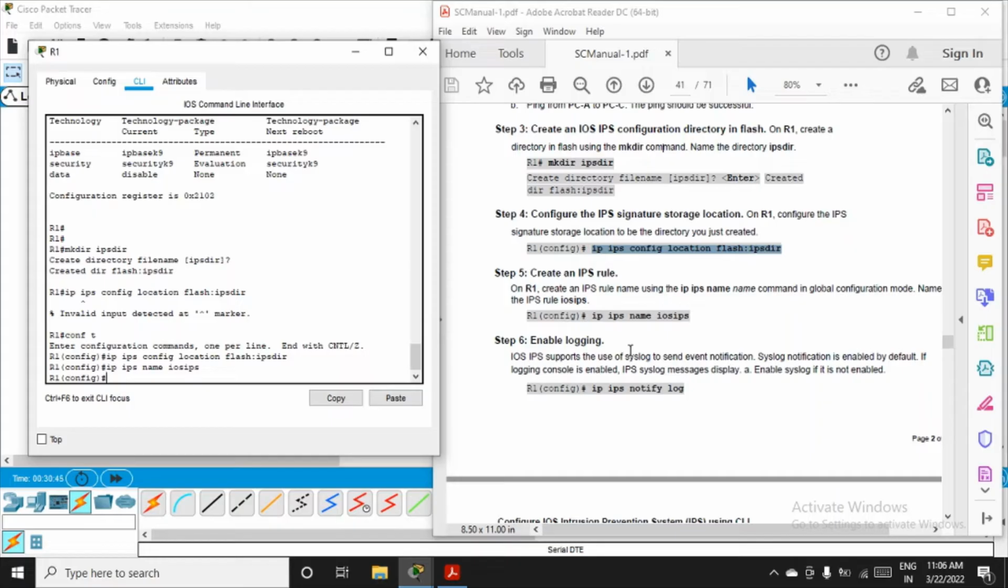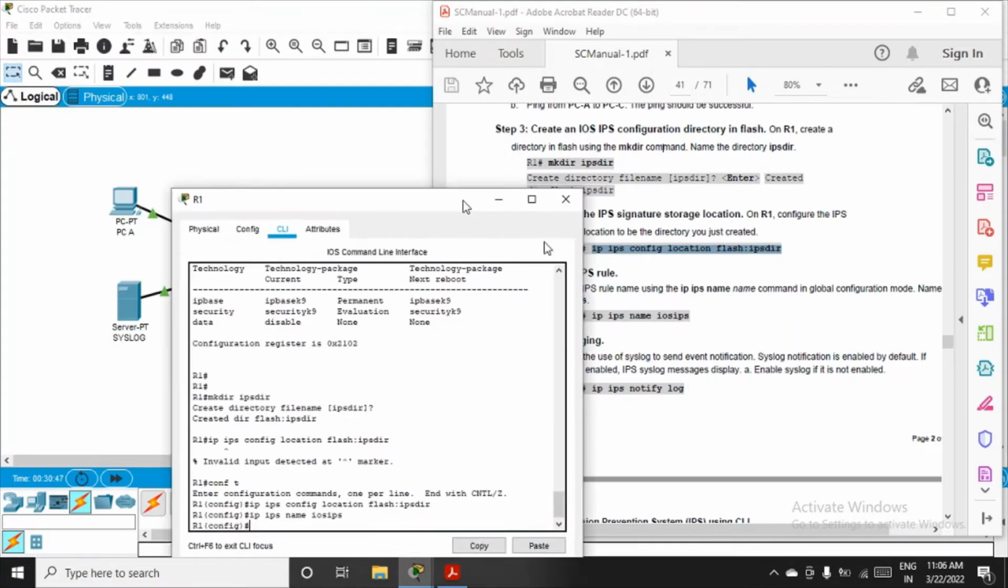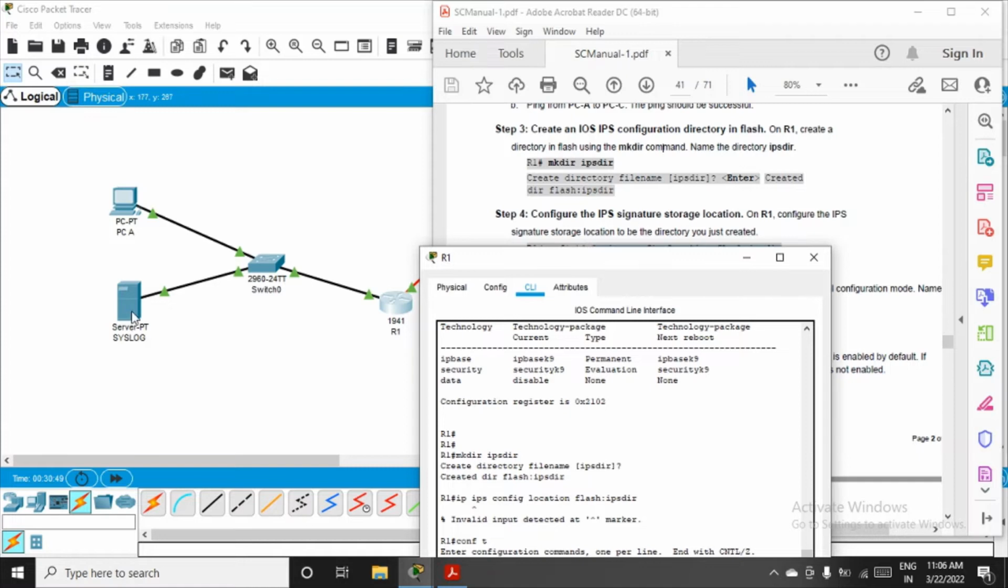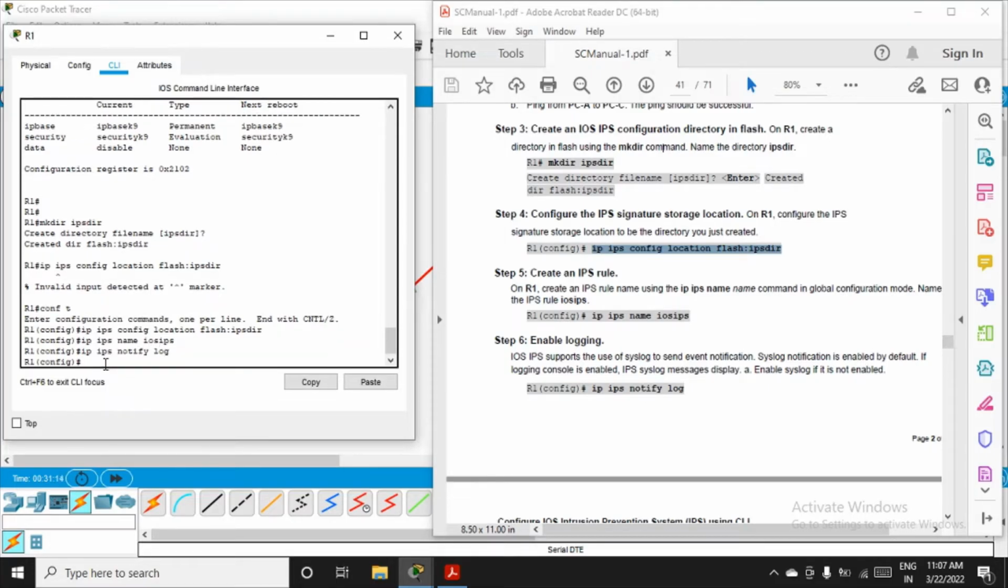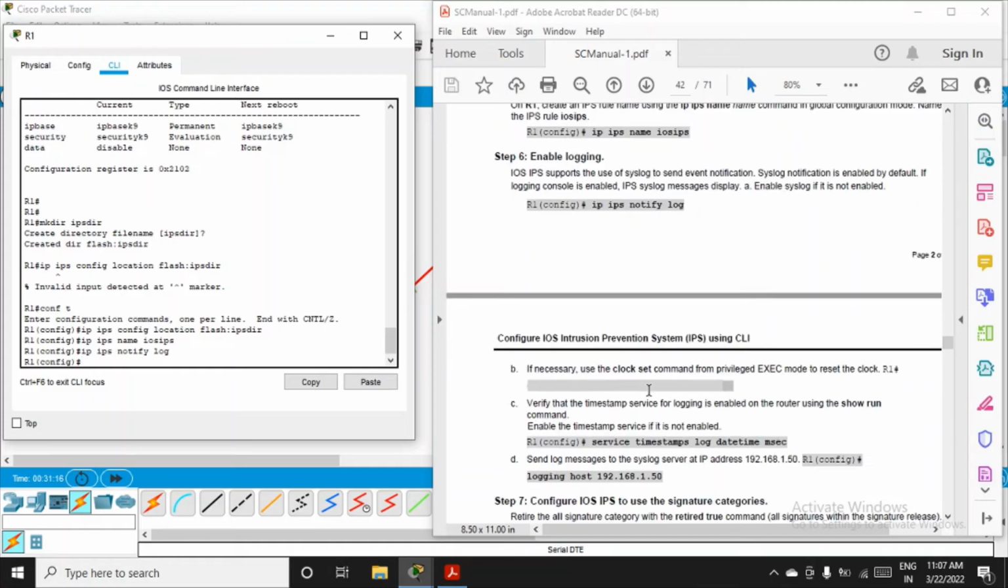Now we have to enable the logging, that is, IOS IPS supports the use of Syslog. Okay, the Syslog service is already on. You all can see we have the server here. So now we have to enable the logging, as IOS supports the use of Syslog to send event notifications. Syslog notification is enabled by default. If logging console is enabled, IPS Syslog messages display. We will see. So let's enable it by this command, that is ip ips notify log. Enter. Okay.